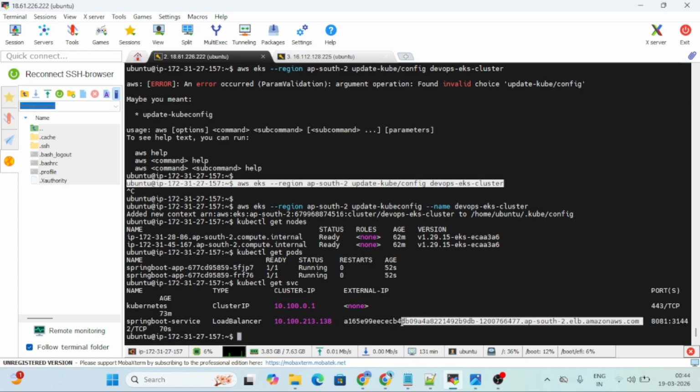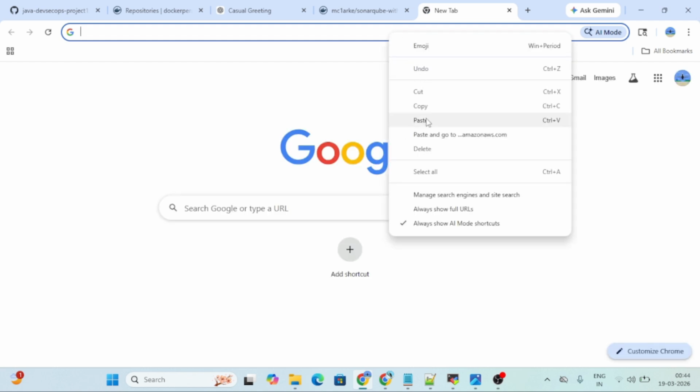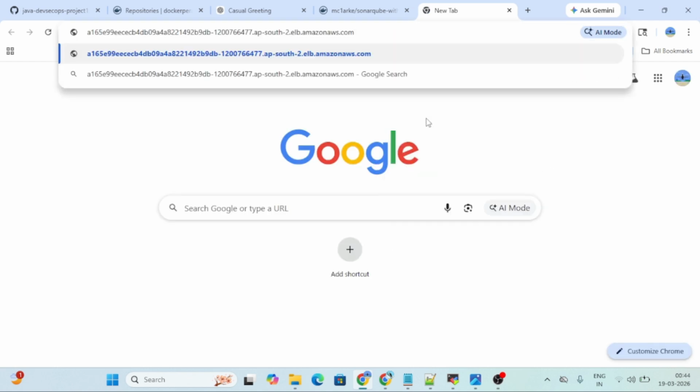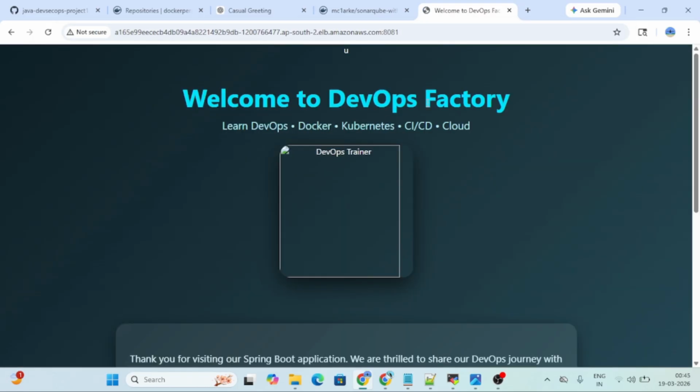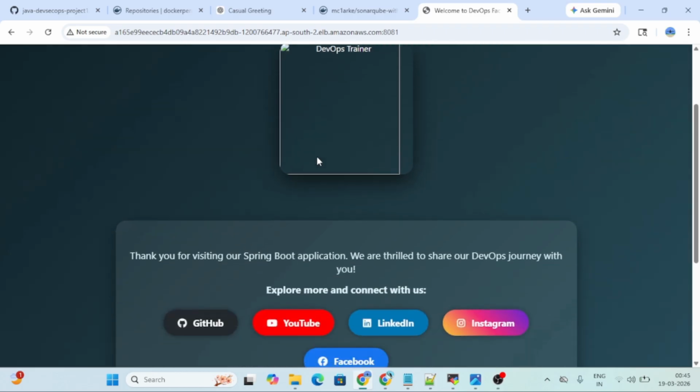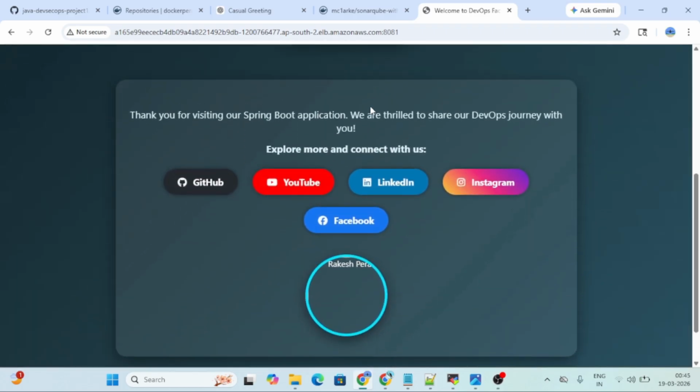Copy the load balancer URL. Go to any browser. Paste this load balancer URL followed by 8081. Click on this. Yeah, we successfully launched our application on a Kubernetes pod. Right now my application is on the pod. This is our application, running on our load balancer.